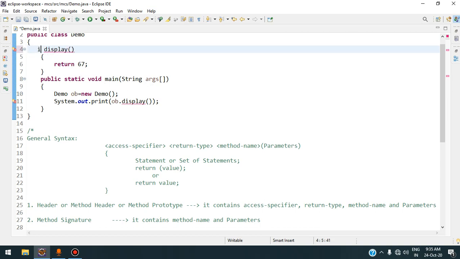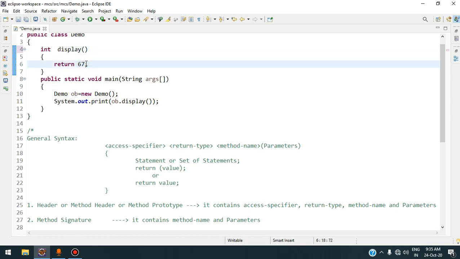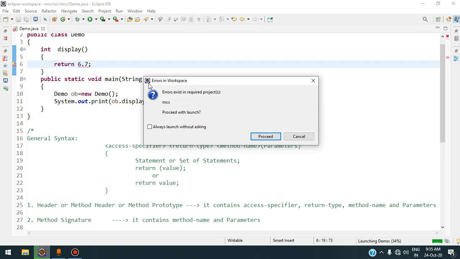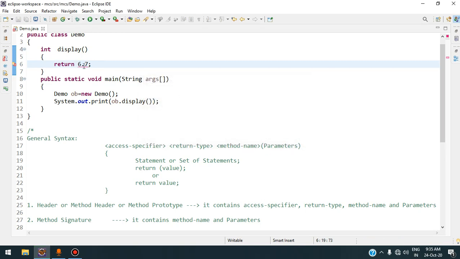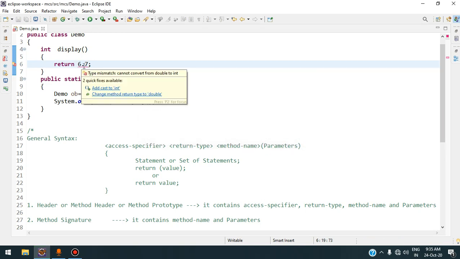So for display, here we have used int, so return type int means definitely a value will be returned. I have declared the data type int here, and if I try to return a double type of value, the compiler will generate an error. You can see the error. Let me hover my mouse pointer over this red line. You can see: type mismatch, cannot convert from double to int.